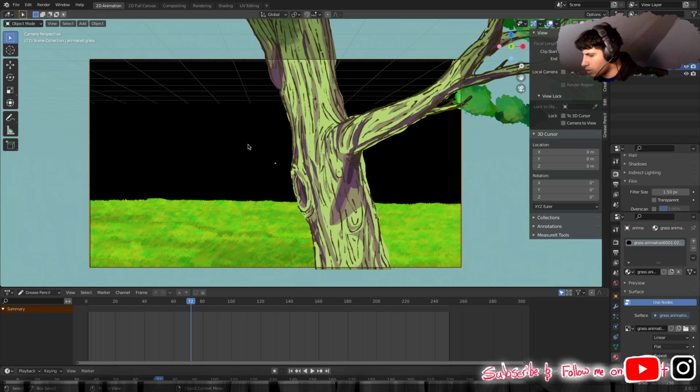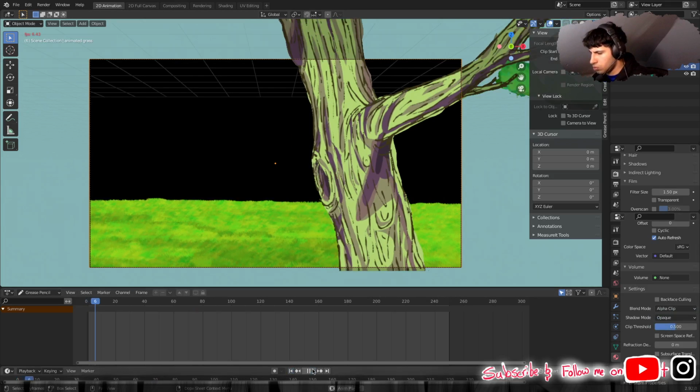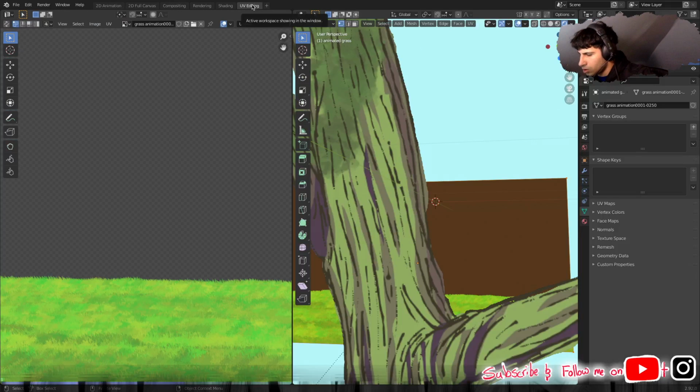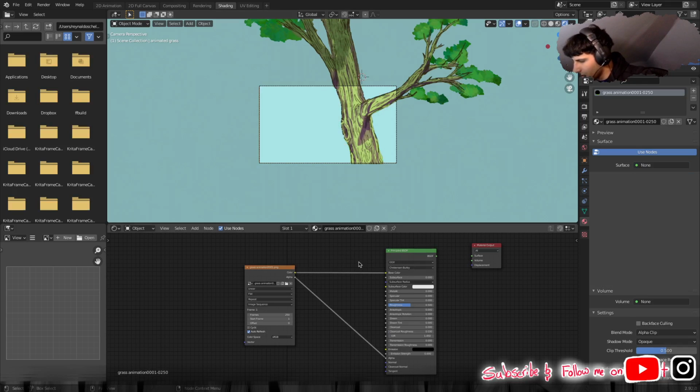Why is that back on? It has alpha clip, right? And when did it come back on? That's so weird. Was it as soon as I changed it? Oh wait, did I change the wrong one? Grass. Oh, that makes sense. I was like, what the heck? This happened.